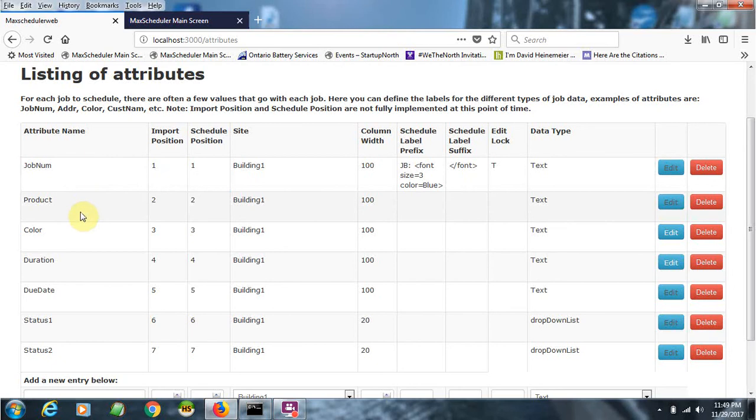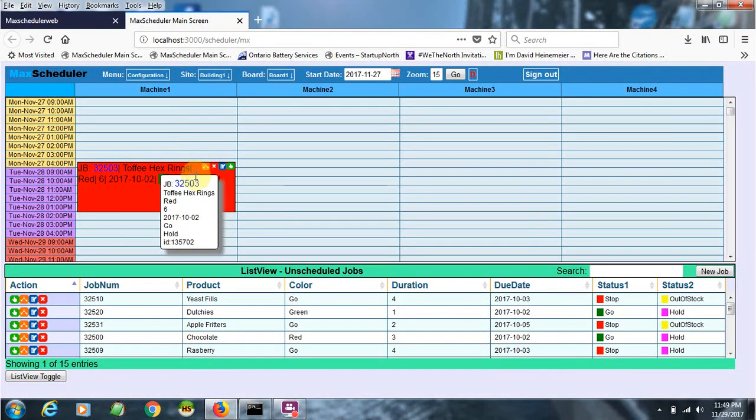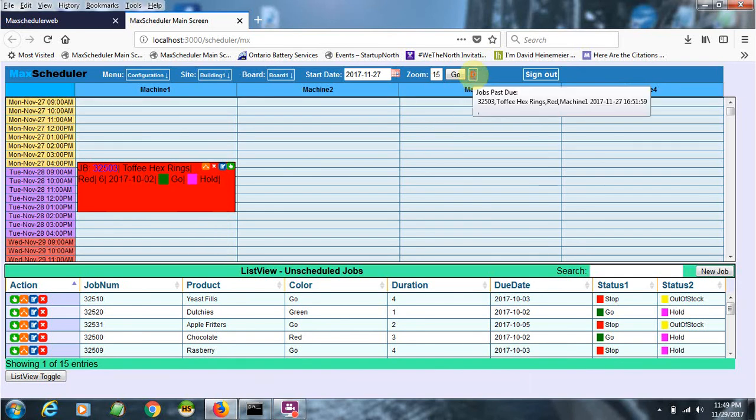We do have some special attribute names. You get special features out of them. For example, color. A job, when it's scheduled on the screen, will take on that color. Duration, the job will scale according to that duration. The basis is hours. And then due date. If there's a due date here and the job is scheduled, if the job is late, this red D will highlight, and you can read what jobs will be late.